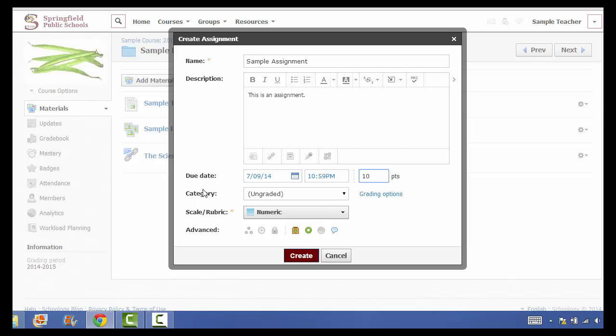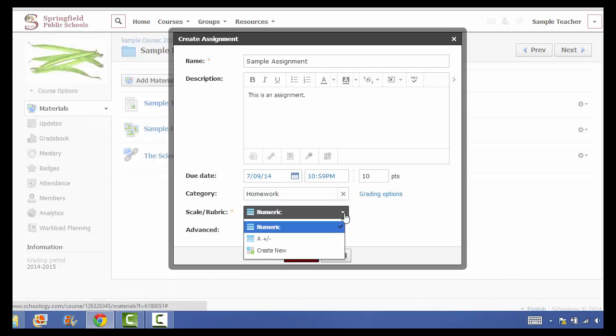If you have set up categories on your assignments, then you can choose that category. Maybe it's homework, maybe it's a quiz. Either way, you can set it up here, or you can create a new category. We're going to make a homework category right now, and that's the category that the assignment will go into. The assignment can be graded on a letter scale or a numeric scale, or you can create a rubric to grade that assignment. Creating a rubric is covered in a different tutorial.